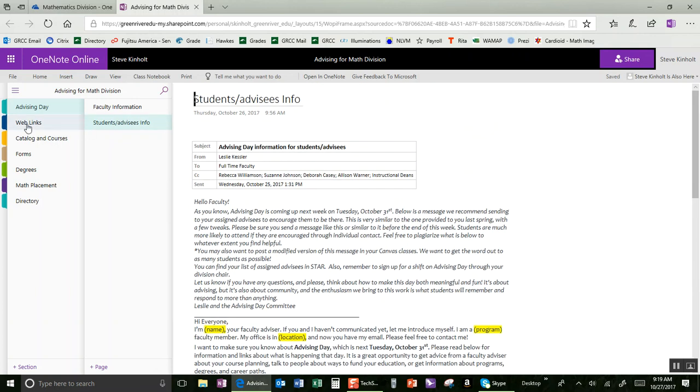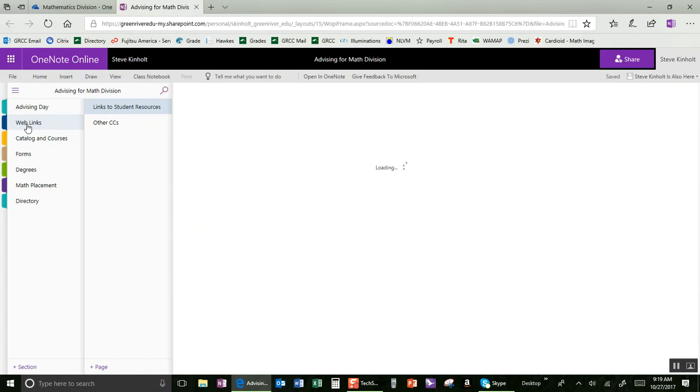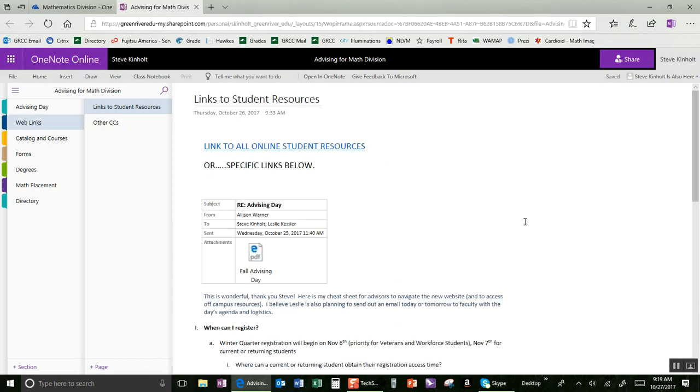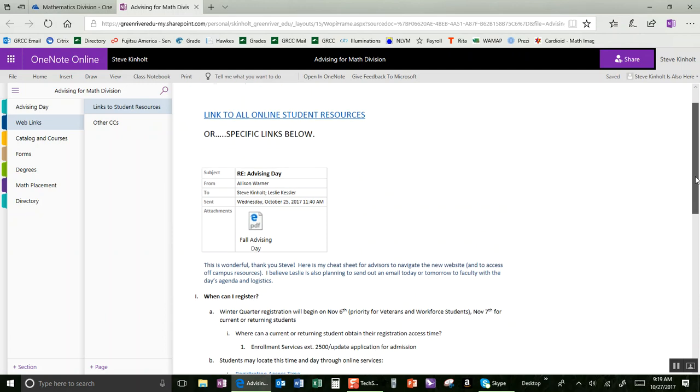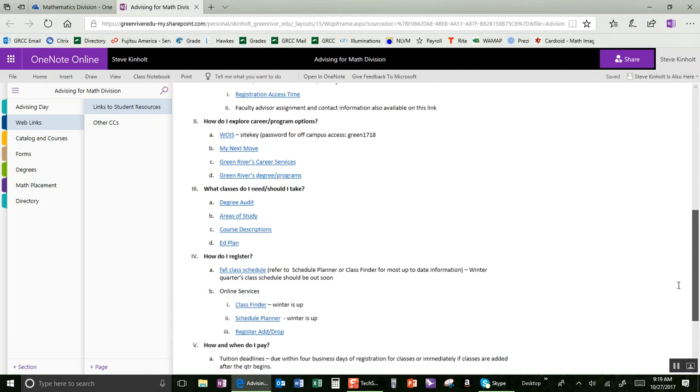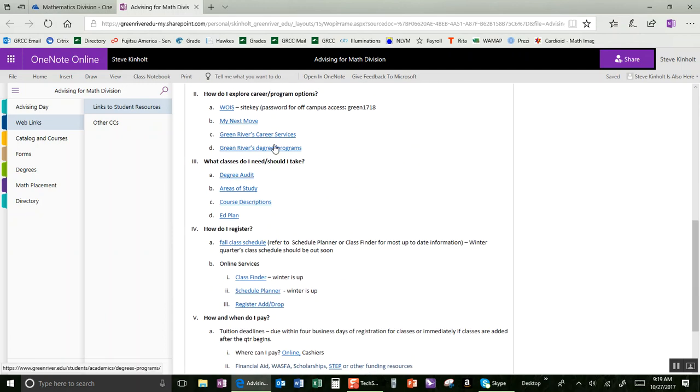The second link is probably the most useful. I've gone through and made sure that each of the links to our Green River website is directing us to the right place. So Allison actually put together a list of these links, and I went through all of them. I had to change a couple of them.